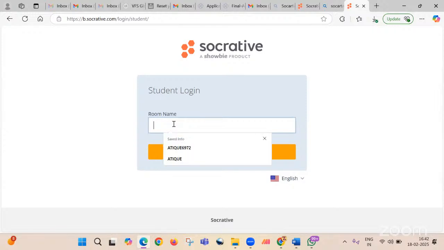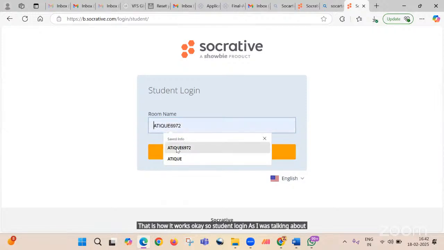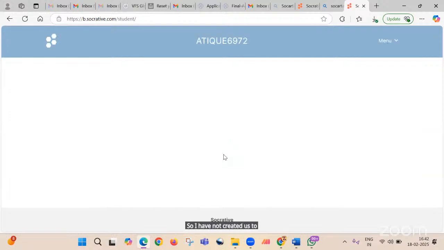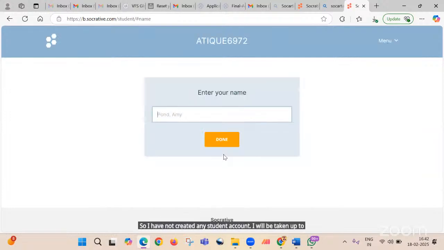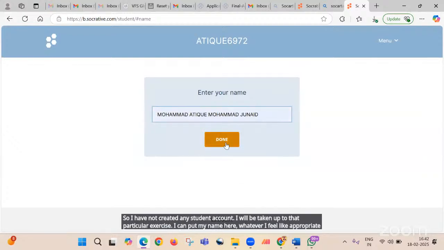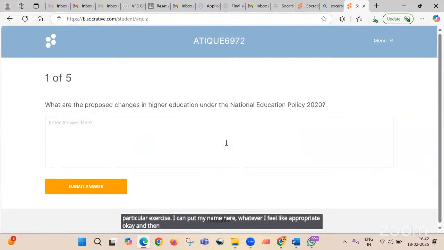Okay, as I was talking about, I need to type the room name or the number here. So Atik 692 is the room name or number, and then simply click on join. I have not created any student account, so I will be taken to that particular exercise. I can put my name here, whatever I feel is appropriate, and then I can go ahead with attempting the questions.